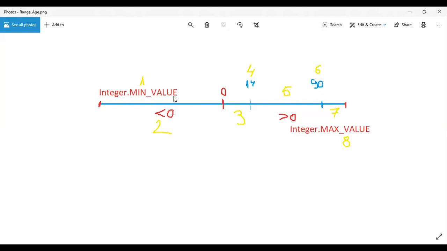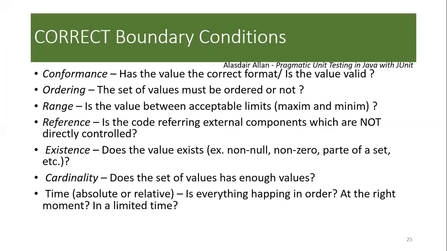For two, also. For three, which is 0, and for 7 and 8. Okay, so you see these are the unit tests that range can make you implement for setAge. Now reference is not the case because we are getting a primitive value.